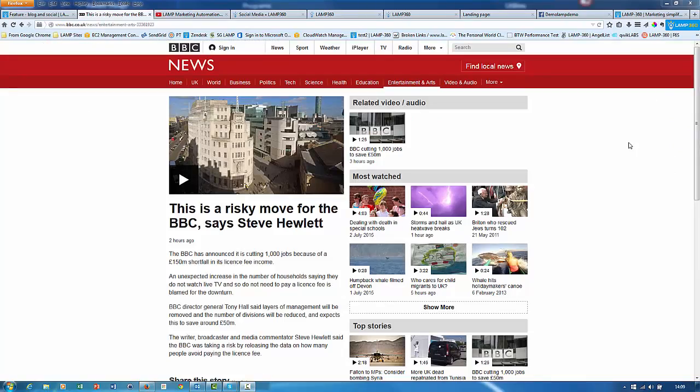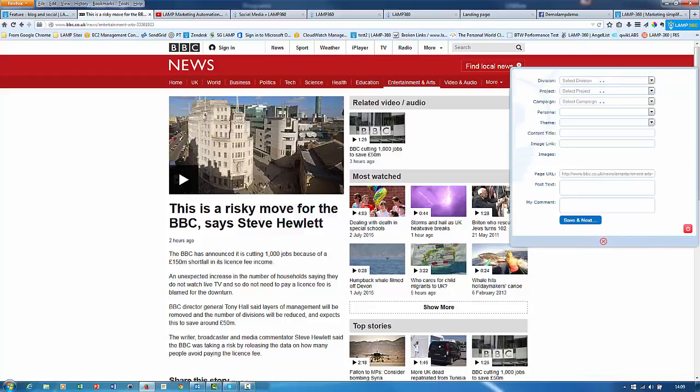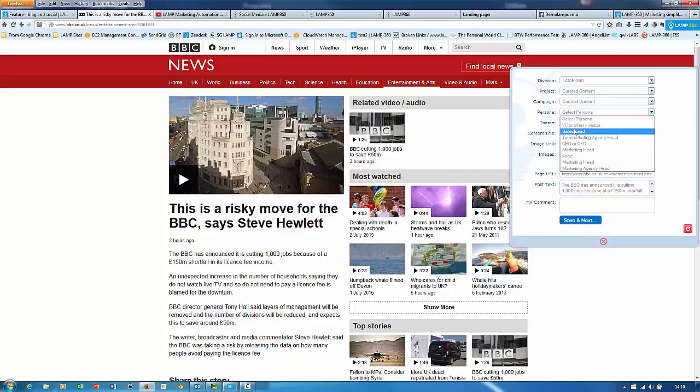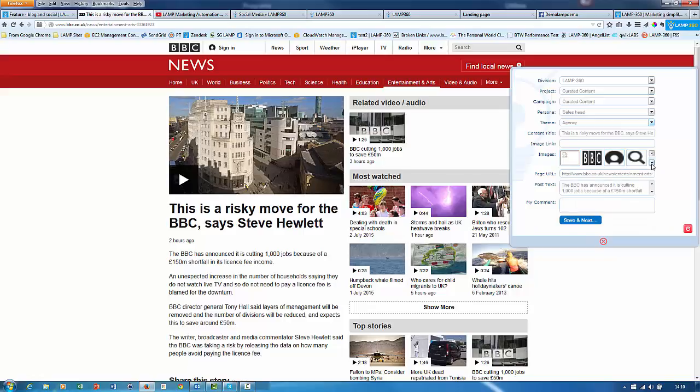So one of the ways to get content into LAMP, particularly if it's third-party curated content, is the LampLit. And I click here on the LampLit, and this allows me to select the project within LAMP, and I'll use this one I've got set up called curated content. I select the persona who it's aimed at, sales here, the topics, agency. It then allows me to choose the image from the ones it can find on the page, and normally it's already pulled in the most relevant text from the top of the page, and we can add our own comment.